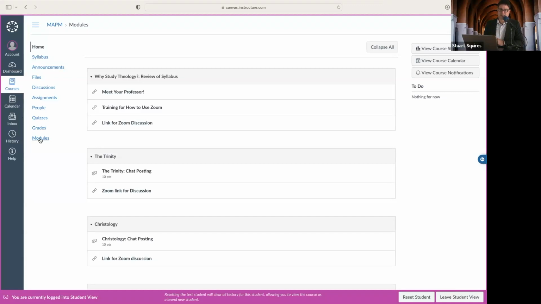I've set up the home tab as the modules tab. So you can see when I click on modules and I click on home, it's pretty much the same thing. Now, what is a module? Think of it like this: when you have a 15-week semester course, a module is a unit. So for example, a unit on Christology. That unit might last 1 week, or it might last 2 or 3 weeks, depending on your professor.